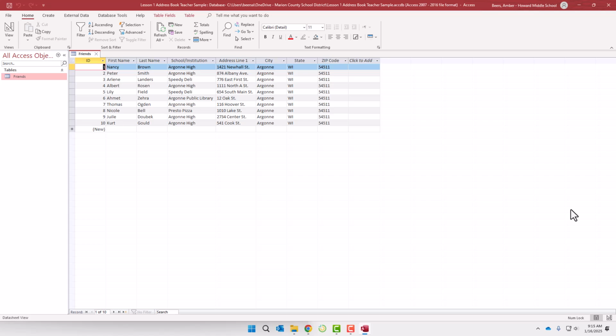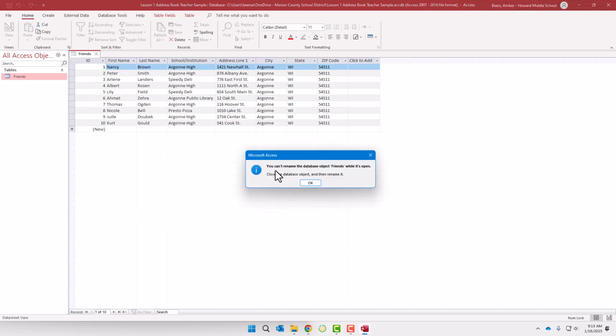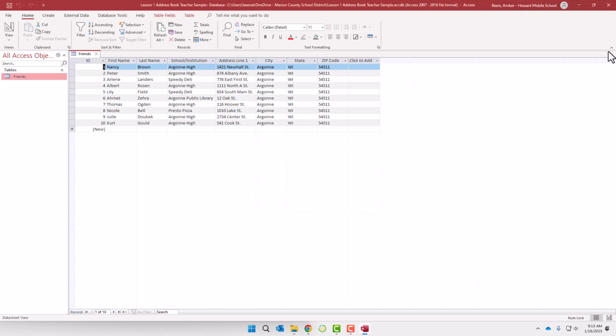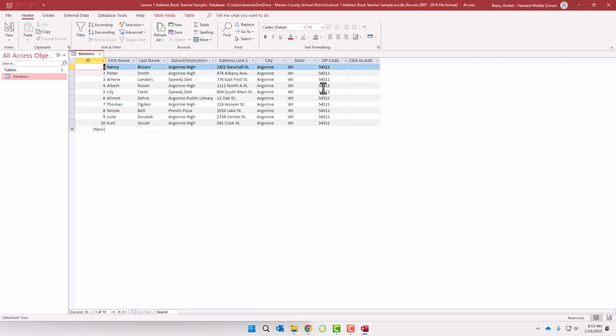The first thing we're going to do is rename the Friends table as Members. So we're going to come over here to the Friends title and right-click. If you do not see Rename, then you need to close it out. But here's Rename, and it tells you you can't rename the database object while it's open. So I click OK and I click my X. Remember, yours is over to the right. Now I can rename. So I'm going to right-click, Rename, and just retype Members, and click off anywhere to set it in. Now I'm going to double-click on Members because I want to start working on this.